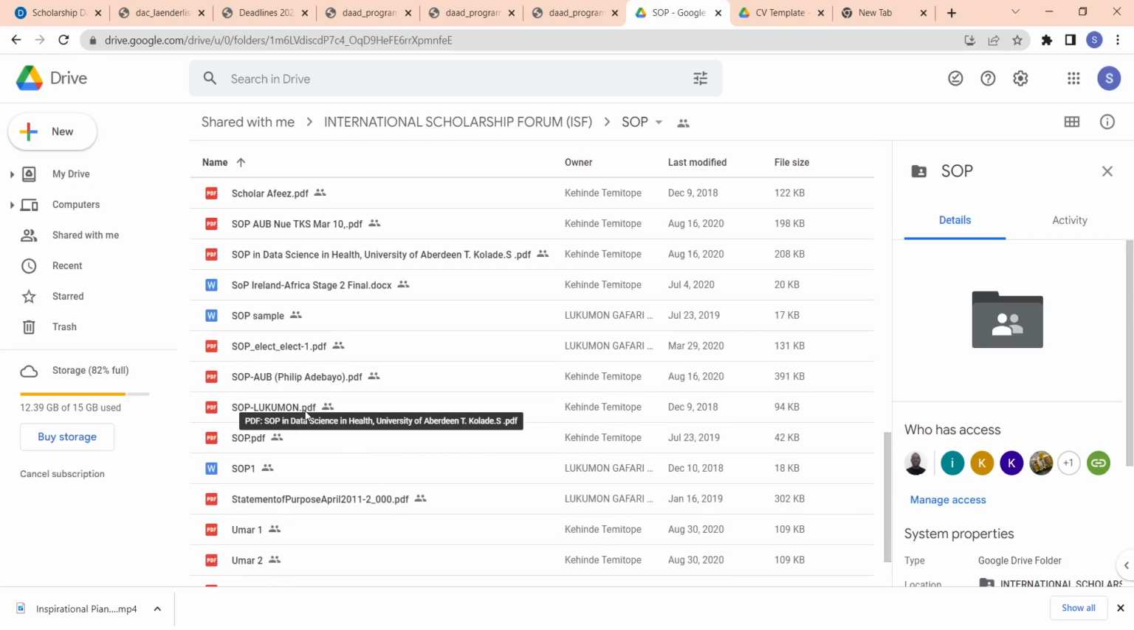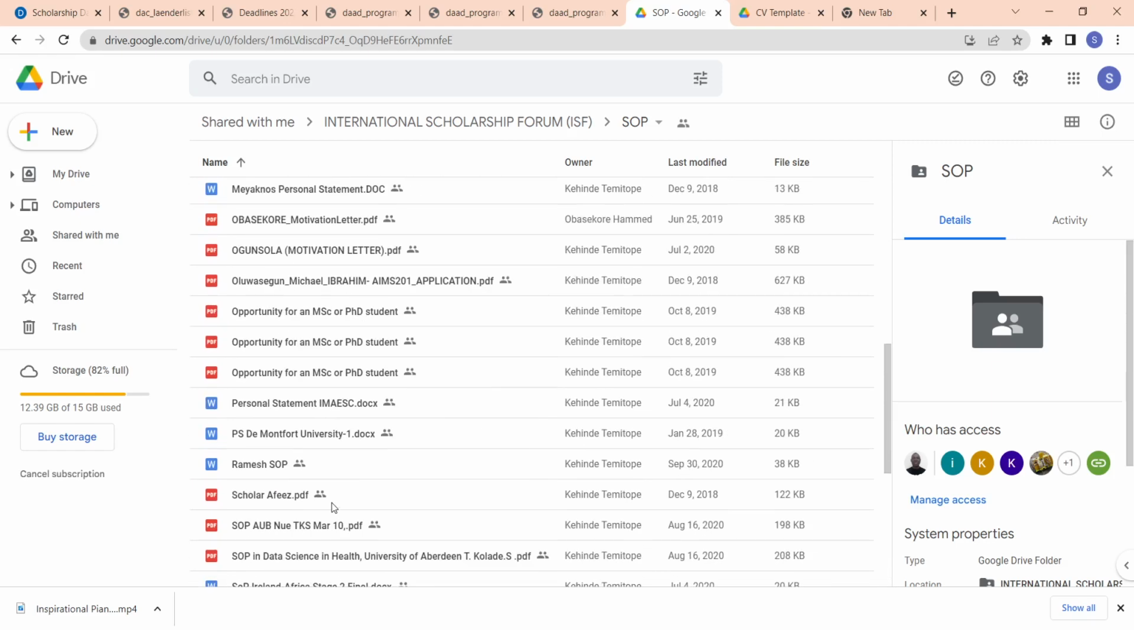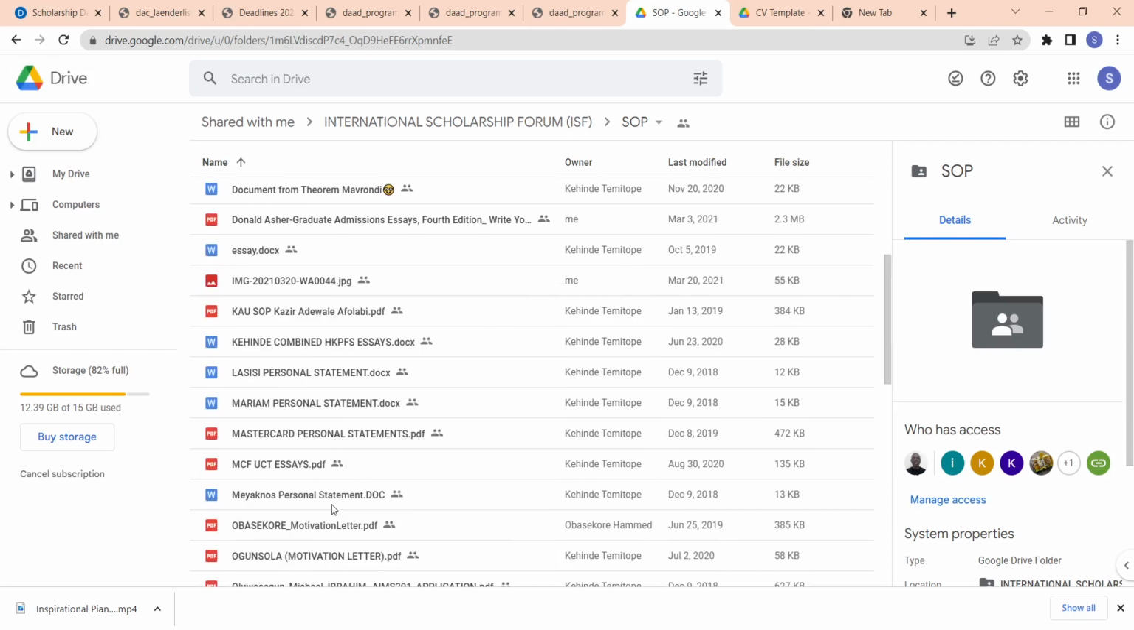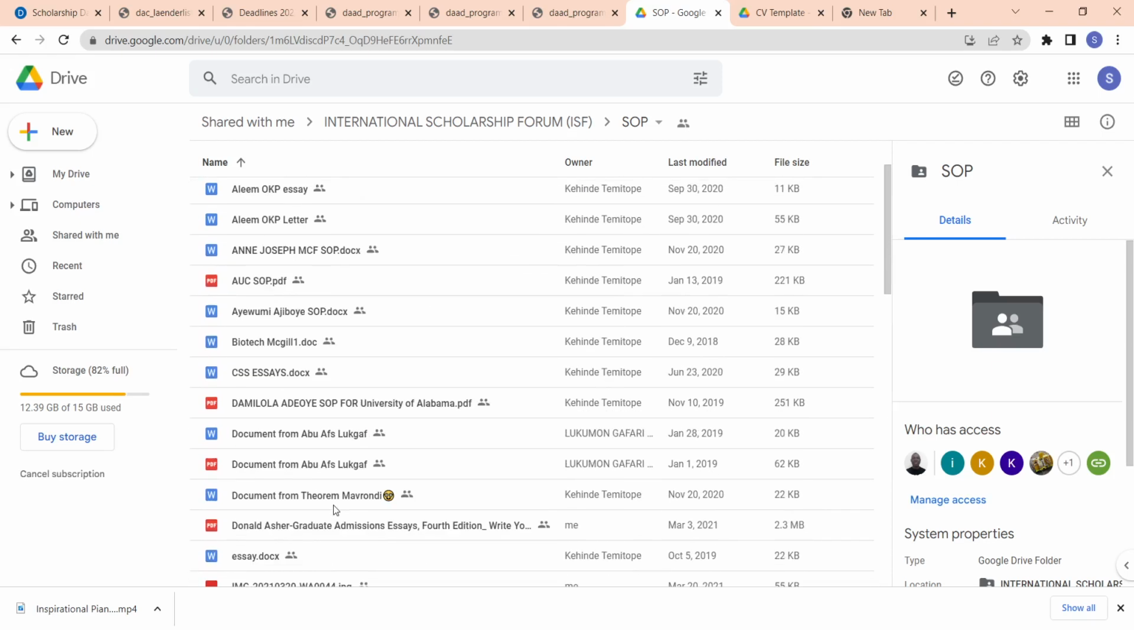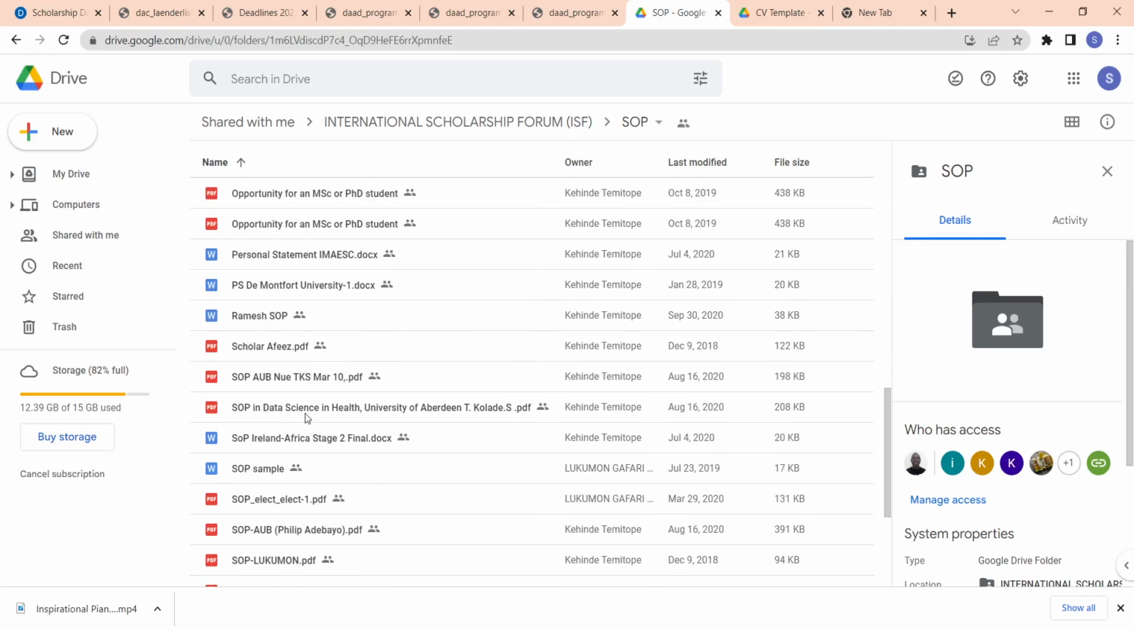We have so many here which you can use as a guide, but do not plagiarize any of these essays. These essays have been used to win scholarships, so you can definitely learn from them, but don't copy them and then say you want to submit. That's not professional, and that's not good. So you can check any of them out and also learn.